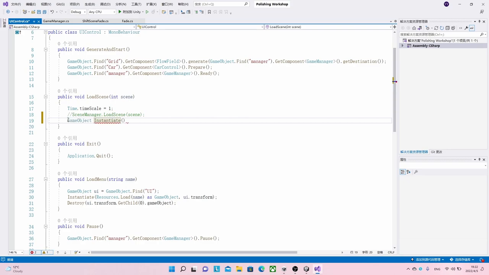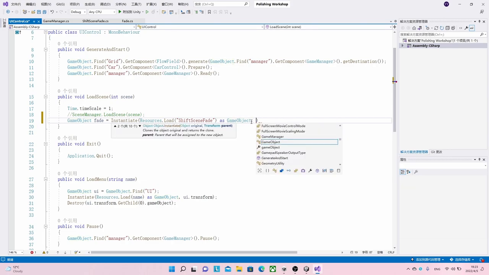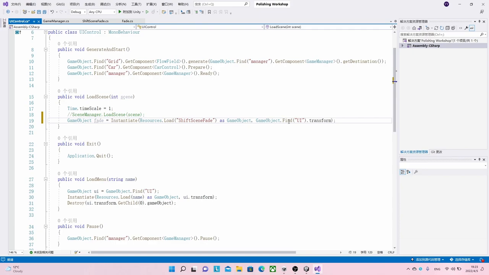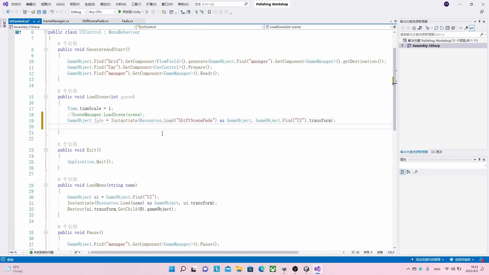in the UI. So make sure it's a game object because the thing we instantiate is always an object, not a specific type. In the second one, we're going to say in the game object UI, in UI game object, make sure it's transform, not a game object. We need to instantiate something to transform. And the reason we put the fade equal to this one is because when you do get component shift scene fade and set thing here. Let's take a try.